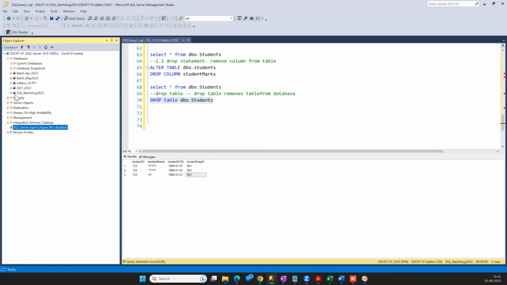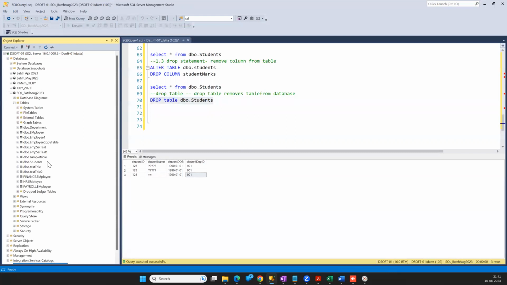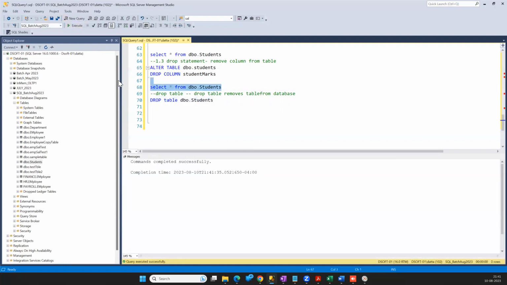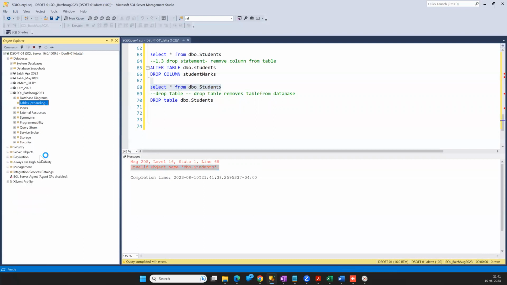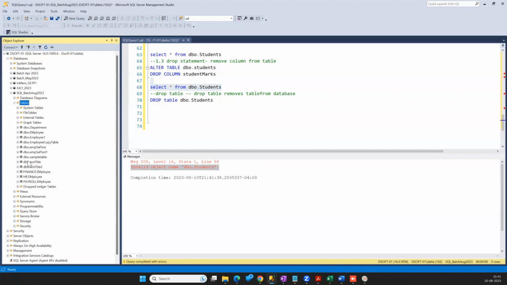I can go here in the appropriate database. You can see in tables, there should be the students table. If I drop it, then the table will be gone. You can see the table no longer exists. I will just refresh this and you will see the table is gone. Students table is removed.